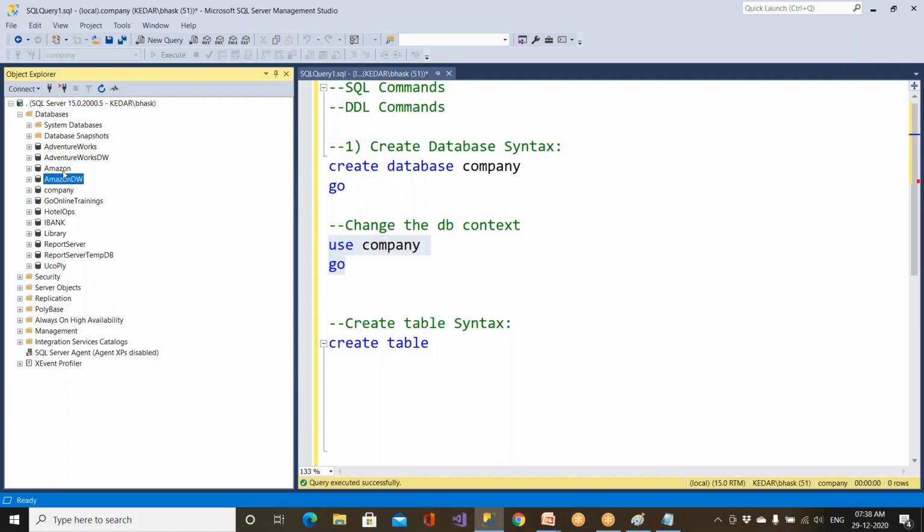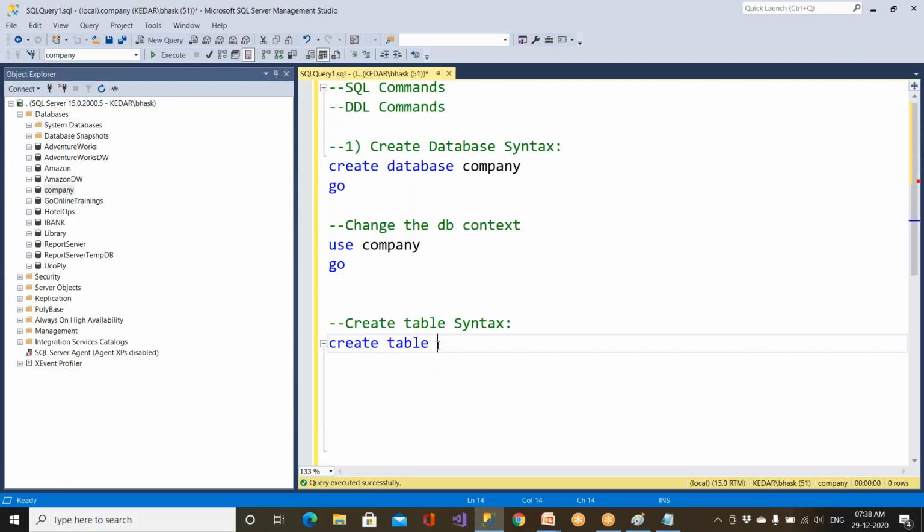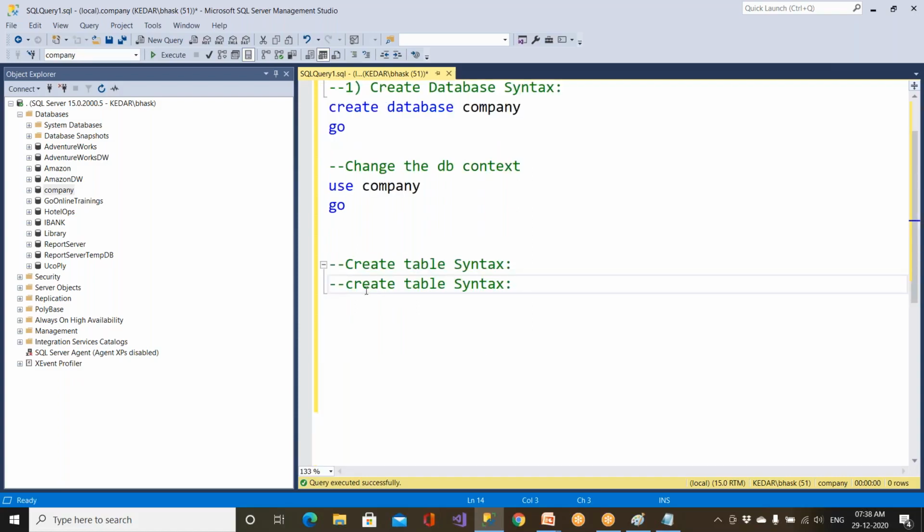You're not going to touch this one, you're going to touch this one. And inside this database, what do you do? You create tables. So you should know the create table syntax. The syntax is very, very simple. Create table, table name, and open the bracket, close the bracket.